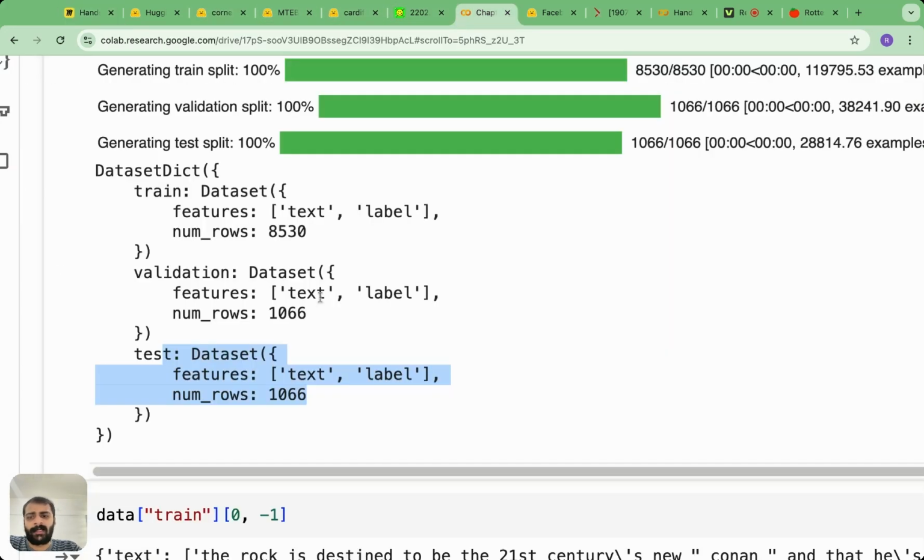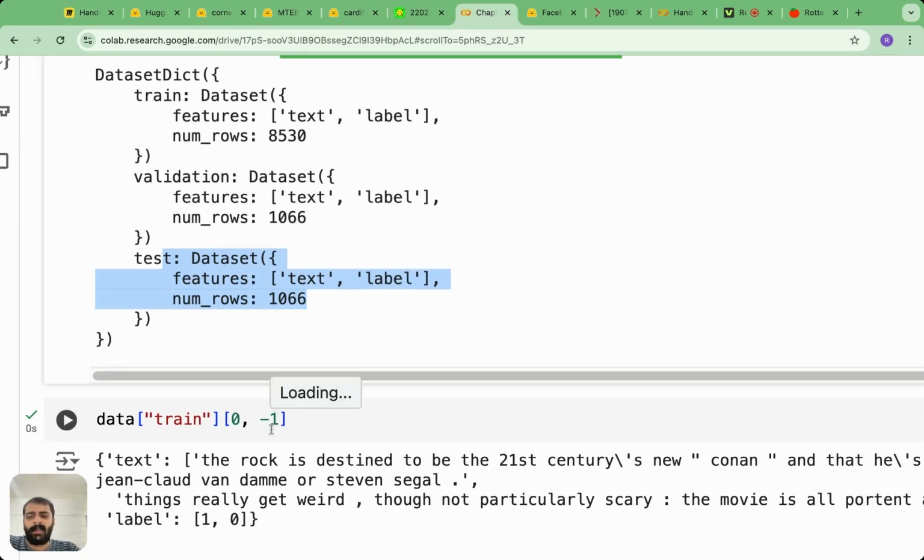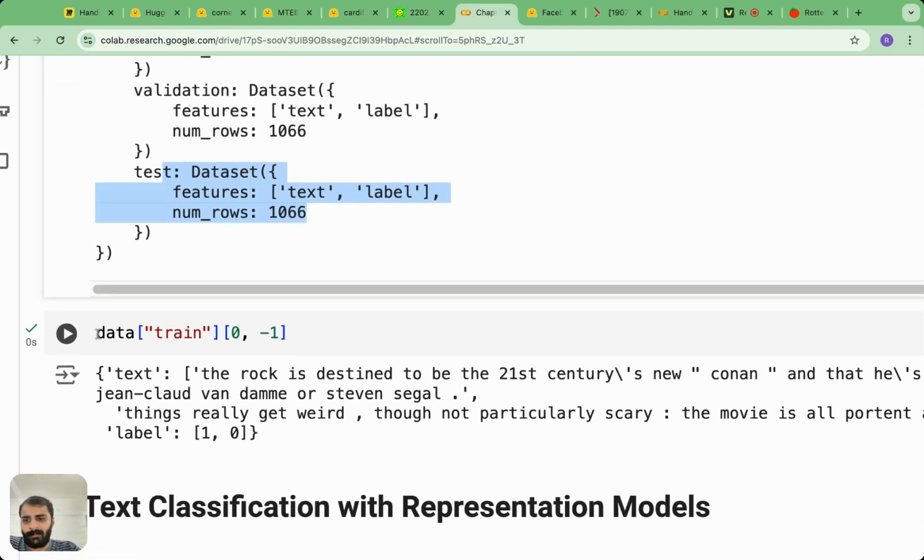All right, so we have downloaded the data set, and let us see some elements. Here I'm looking at the training data set, and I'm printing the first element of the training data and the last element of the training data.